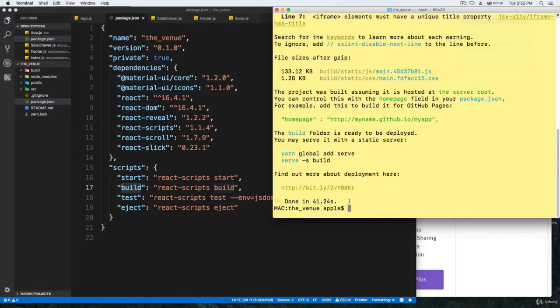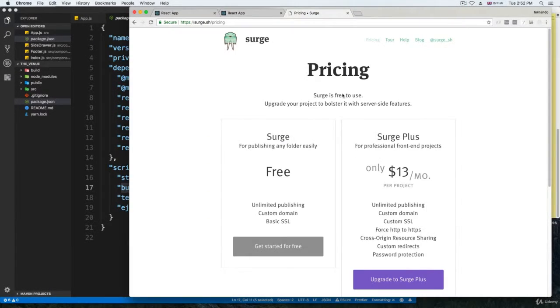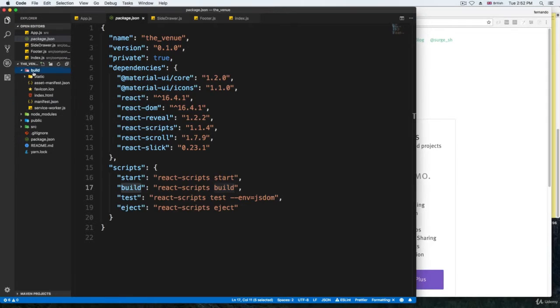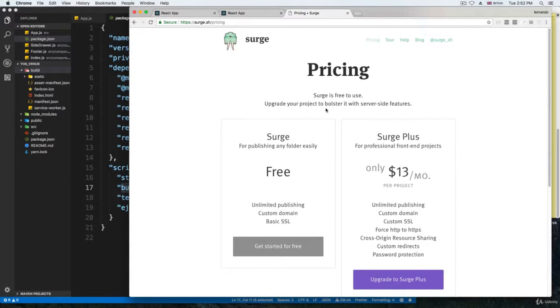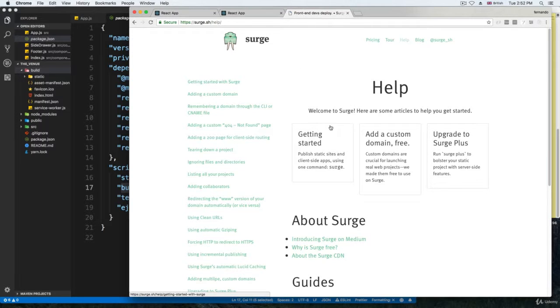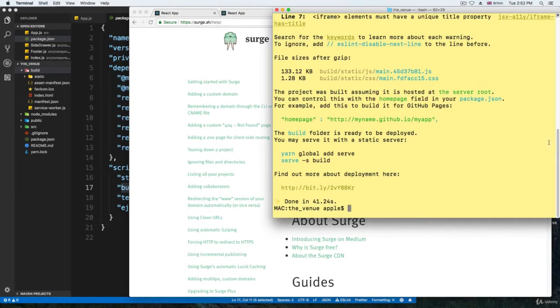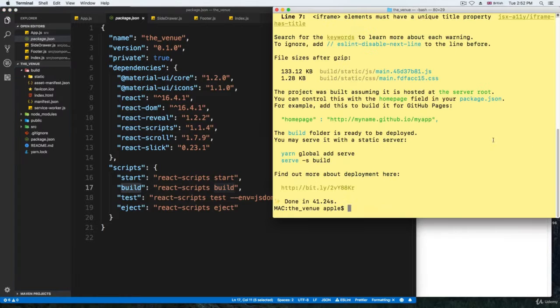Okay, everything was done. So now what we need to do is install Surge so we can upload the project, the build directory. We need to upload this one, not everything else, just the build, into Surge. So if we go to help, of course, you get all the instructions of how to do it. And it's real simple. I'm going to show you right now. First, we need to install Surge in our computer. We need to install it globally.